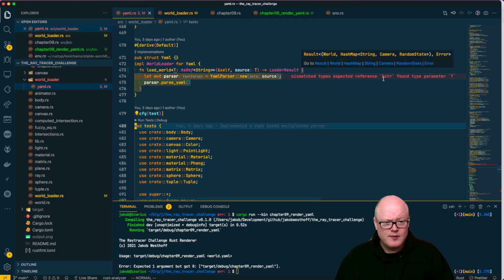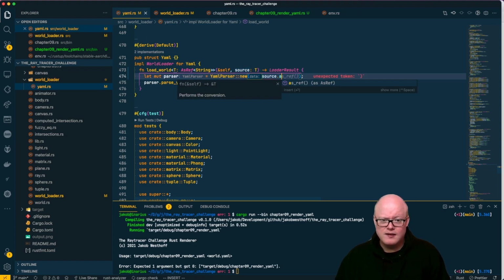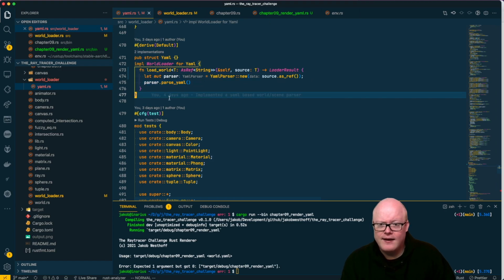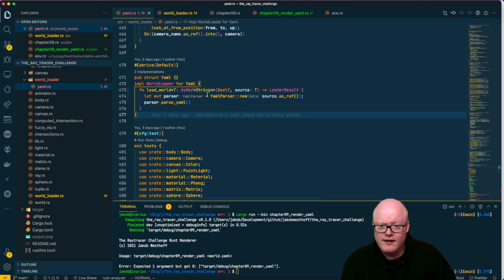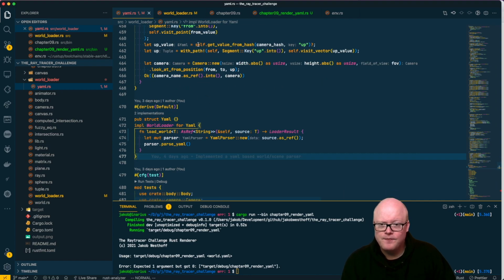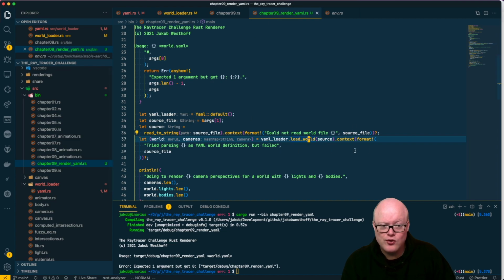So mismatched type, expected reference string. So this one actually wants this here, so let's call AsRef on it, and everything should be fine. So yeah, now we can put in everything that can be referenced as a string into this. So now we don't need to convert something here anymore, and it just works, which is actually quite nice.